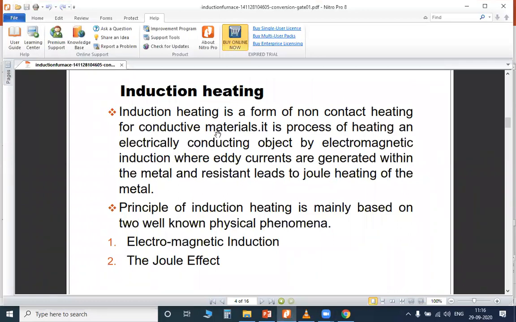It is nothing but a non-contacting material that is selected, and with the help of electromagnetic induction, eddy currents are generated within the metal, and resistance leads to the joule heating of the metal. So the first point is that non-contacting heating material is selected: iron, steel, copper, any of these. After the work pieces are placed in a basin, the heating starts in the electrically conducting object by electromagnetic induction, where the eddy currents start generating, and the resistance leads to joule heating of the metal.